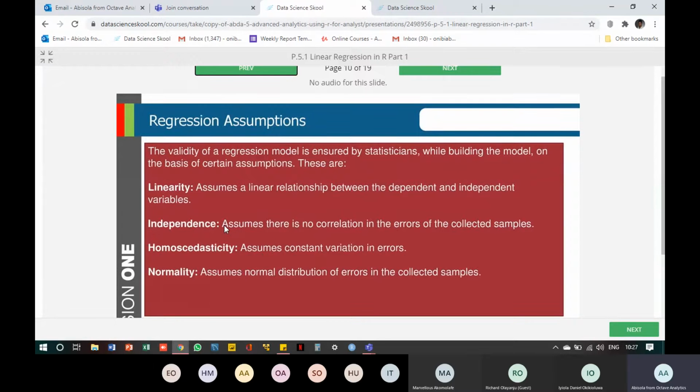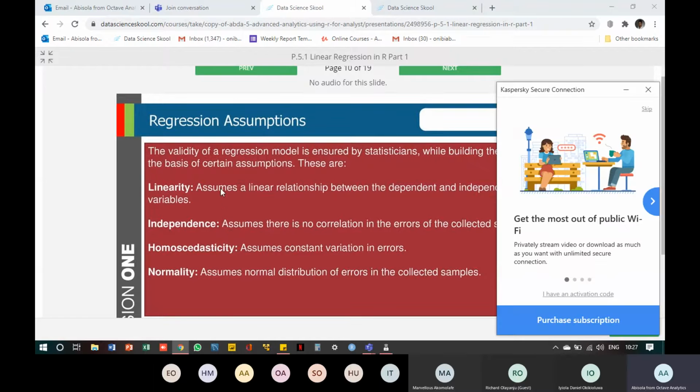Homoscedasticity. This is so difficult for me to pronounce. Homoscedasticity assumes constant variation in errors. It's similar to the first one, but this means that the errors will also always change. There will always be variation in your errors. If you add a new data point, you would have a variation in your error. Your error from before cannot be the same error now because you've added a new data point.